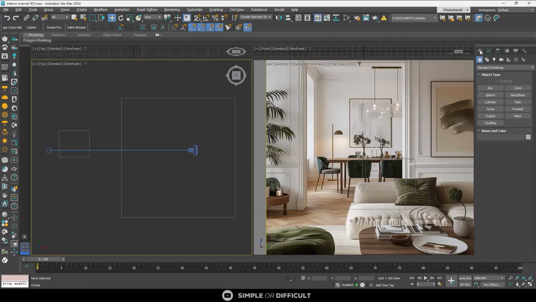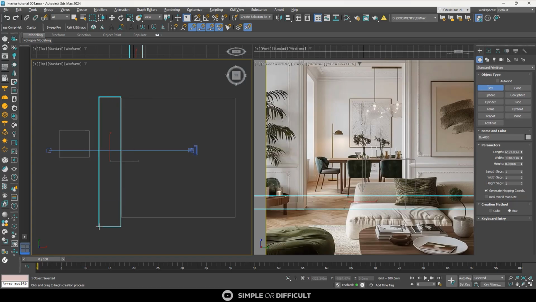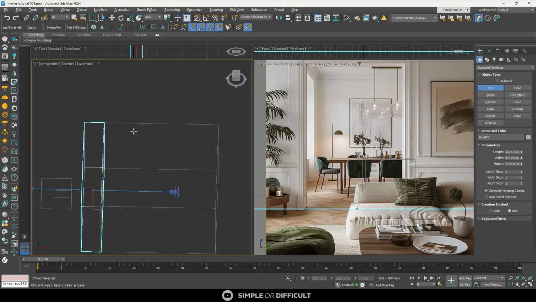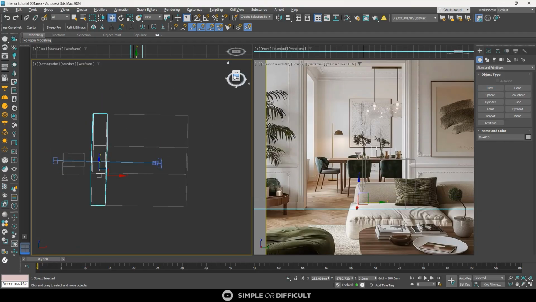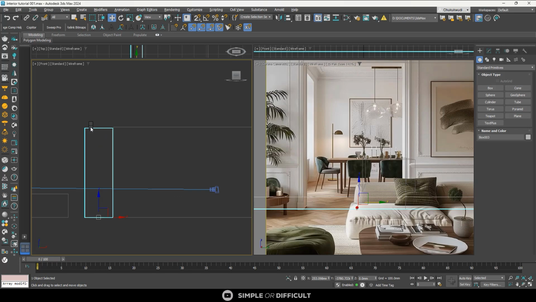I can decide to apply share modifier, but that is going to introduce some complications to this model. So the box is an easier way for us to do this, trust me. So I'm just going to draw that box over here. It doesn't really matter. Just draw it and raise it up. Okay, and I'm going to convert it to editable poly. That is how we're going to be doing it.